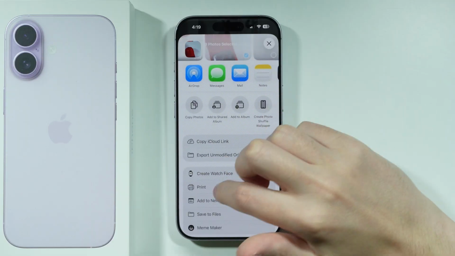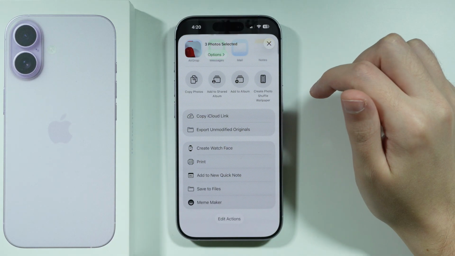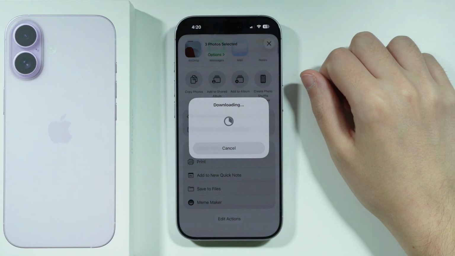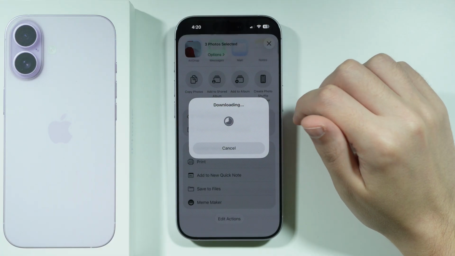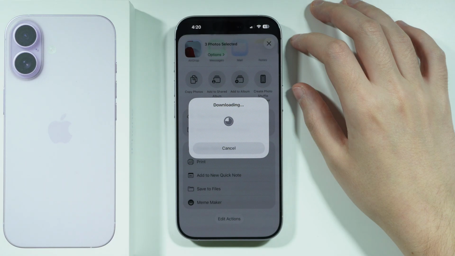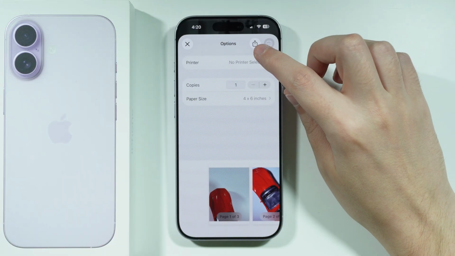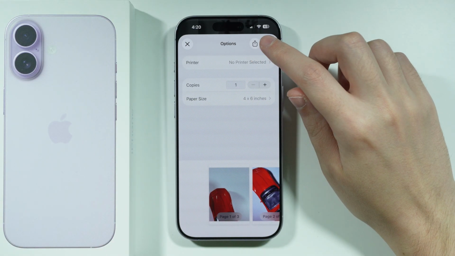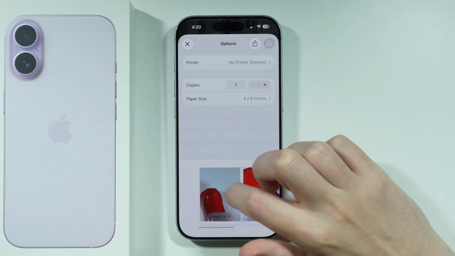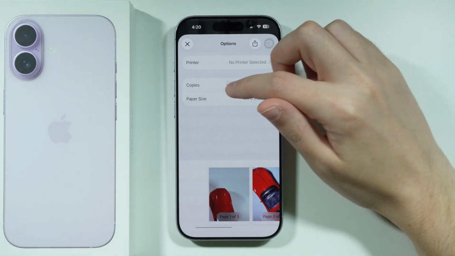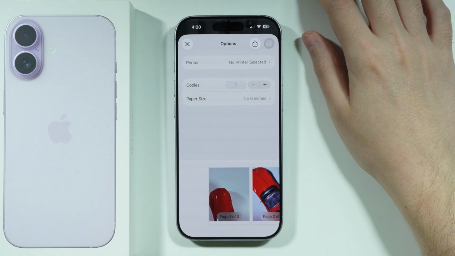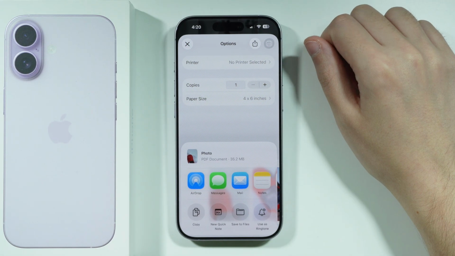Next, you want to scroll down and choose print. There we go. After that, you should be able to press the same button again, but this time in the upper right corner. We also have a preview, of course, of pages. We can also choose copies, but we can just tap on this button, and we are creating the PDF file.